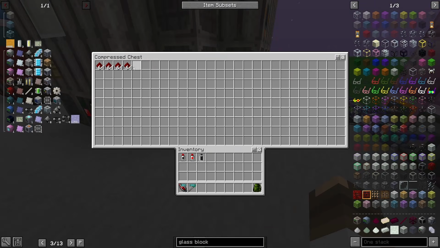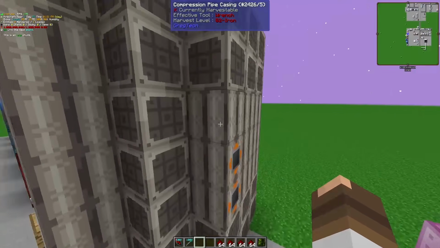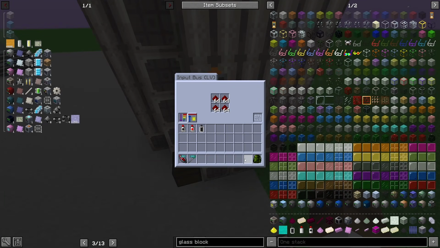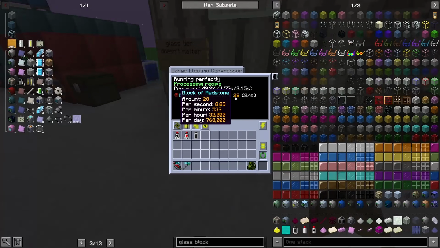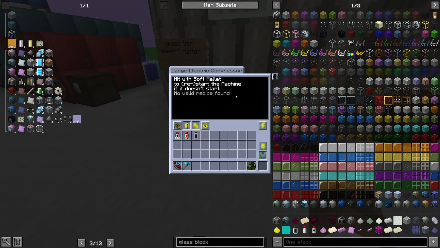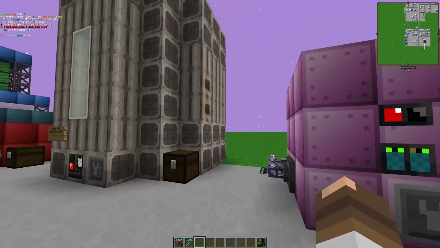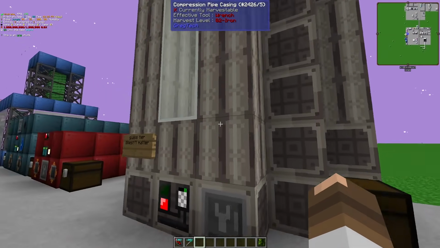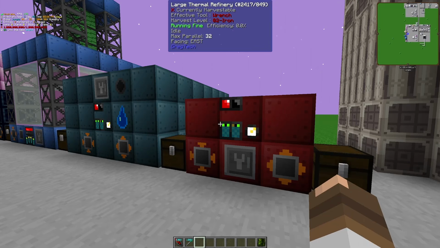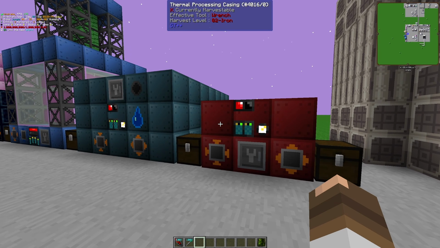Let's get some redstone, for example, and come over here, input bus, pop that in real quick. 28 blocks of redstone. Boom, just like that. Super easy. So very, very similar to the results that we're getting from some of these other multis. Very, very cool.